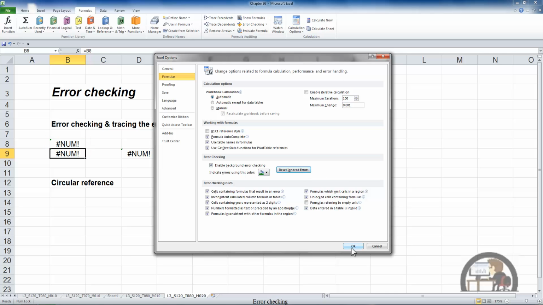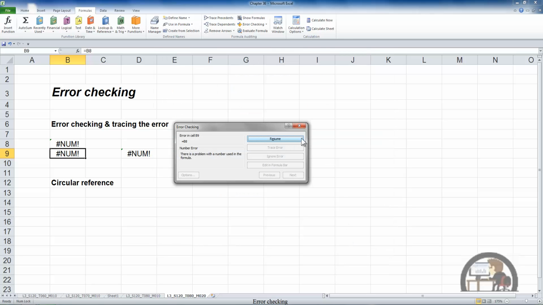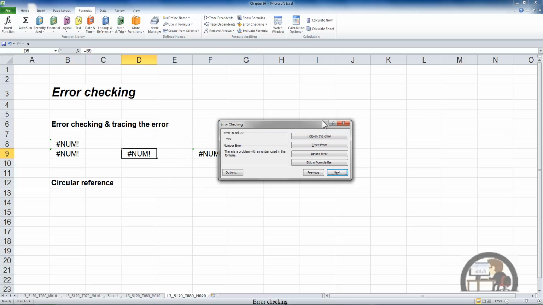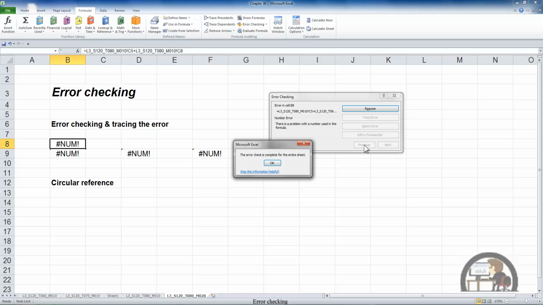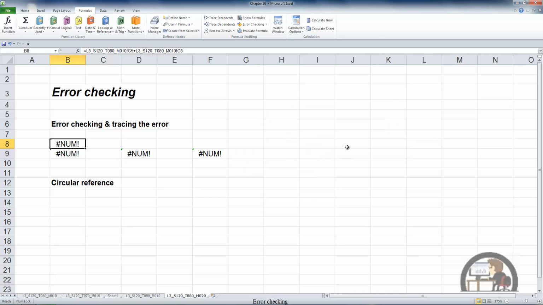I'm going to left-click OK and then resume, and Excel will go from error to error. I'm going to move the dialog box. Next. And when it completes the check for the entire worksheet, Excel will give us this message: the error check is complete for the entire worksheet. Left-clicking OK. The dialog box closes.